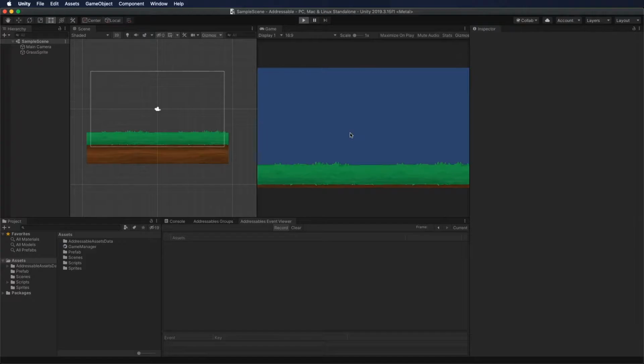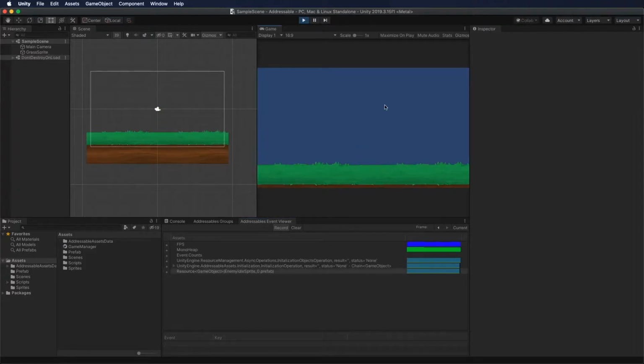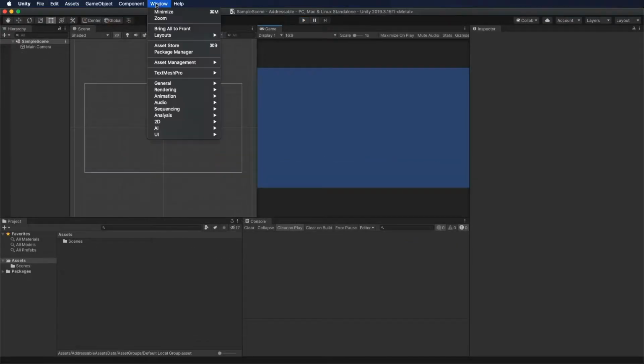Today I'm going to talk about the new Unity Addressable System. I'll go through how to instantiate the game object and look into the event viewer on managing the memory. Let's do this. Here I have a brand new Unity project.